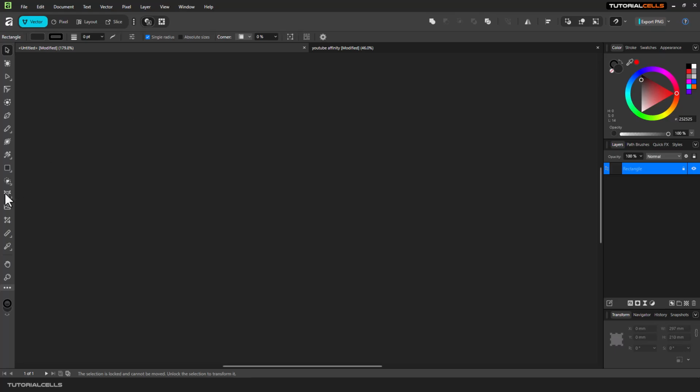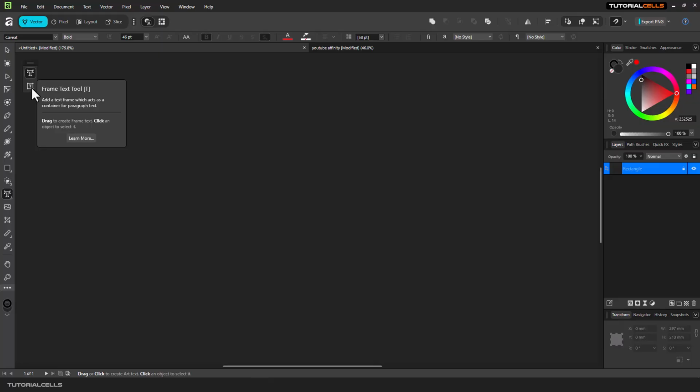Okay, now let's talk about the text. If you want to create text, we have two kinds of text in Affinity. These are artistic text and frame text. Now I will explain the difference between them. First, this is an artistic text. It's a common typing text on your design.